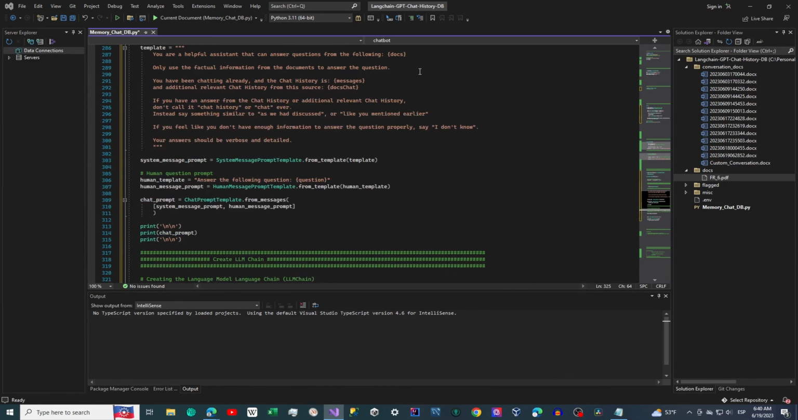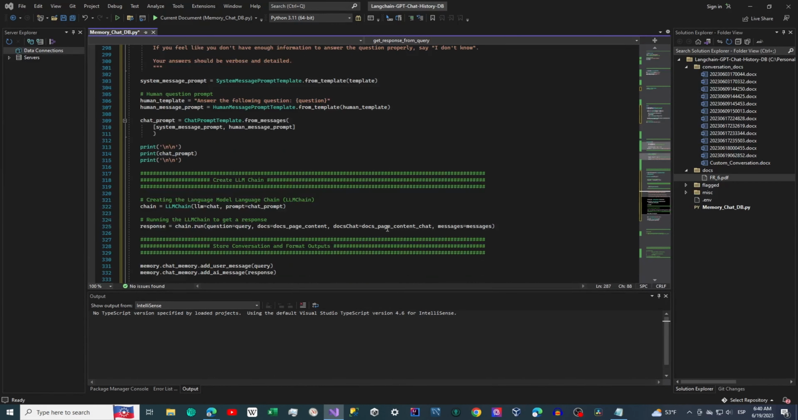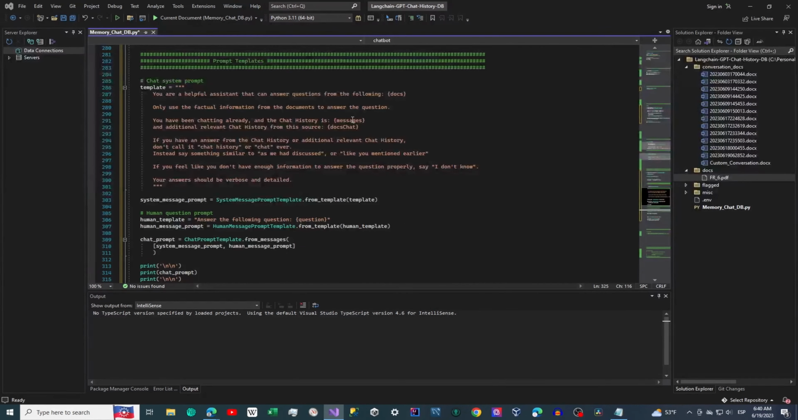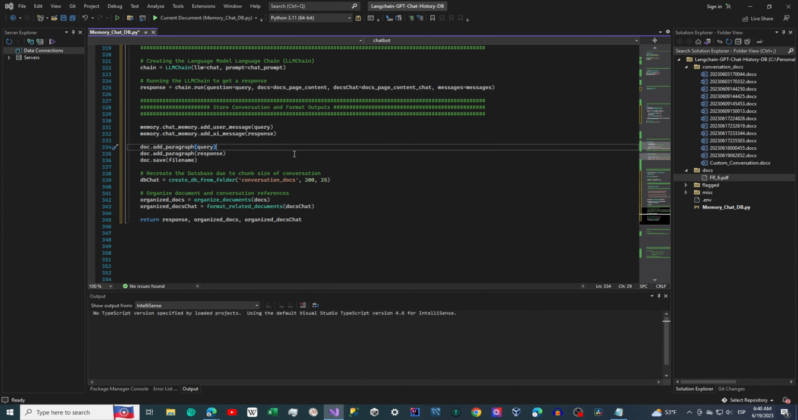message prompt, which uses those as docs. Then we're going to do the same thing with our chat documents right here and our messages. They both go in here to our messages and docs chat right there. Add a paragraph to our Word document.